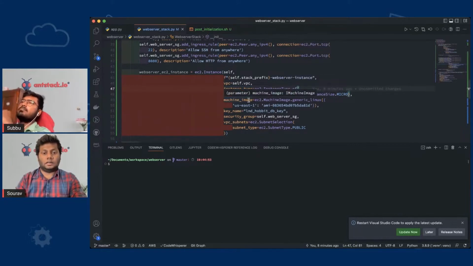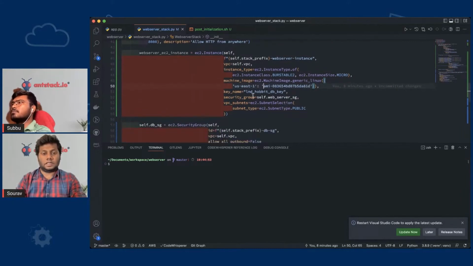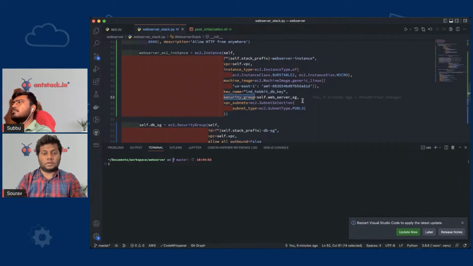Then we need to mention the machine image. This is basically the AMI, the name of the AMI based on the region. I'm using generic Linux with this AMI that indicates Ubuntu in this region, US East 1. Key name is basically the SSH key that you can use to log into the EC2 instance. Security group, which should be created, in this case the web server security group. And subnet, here we have to put a subnet selection, and I'm currently putting my EC2 instance inside a public subnet.